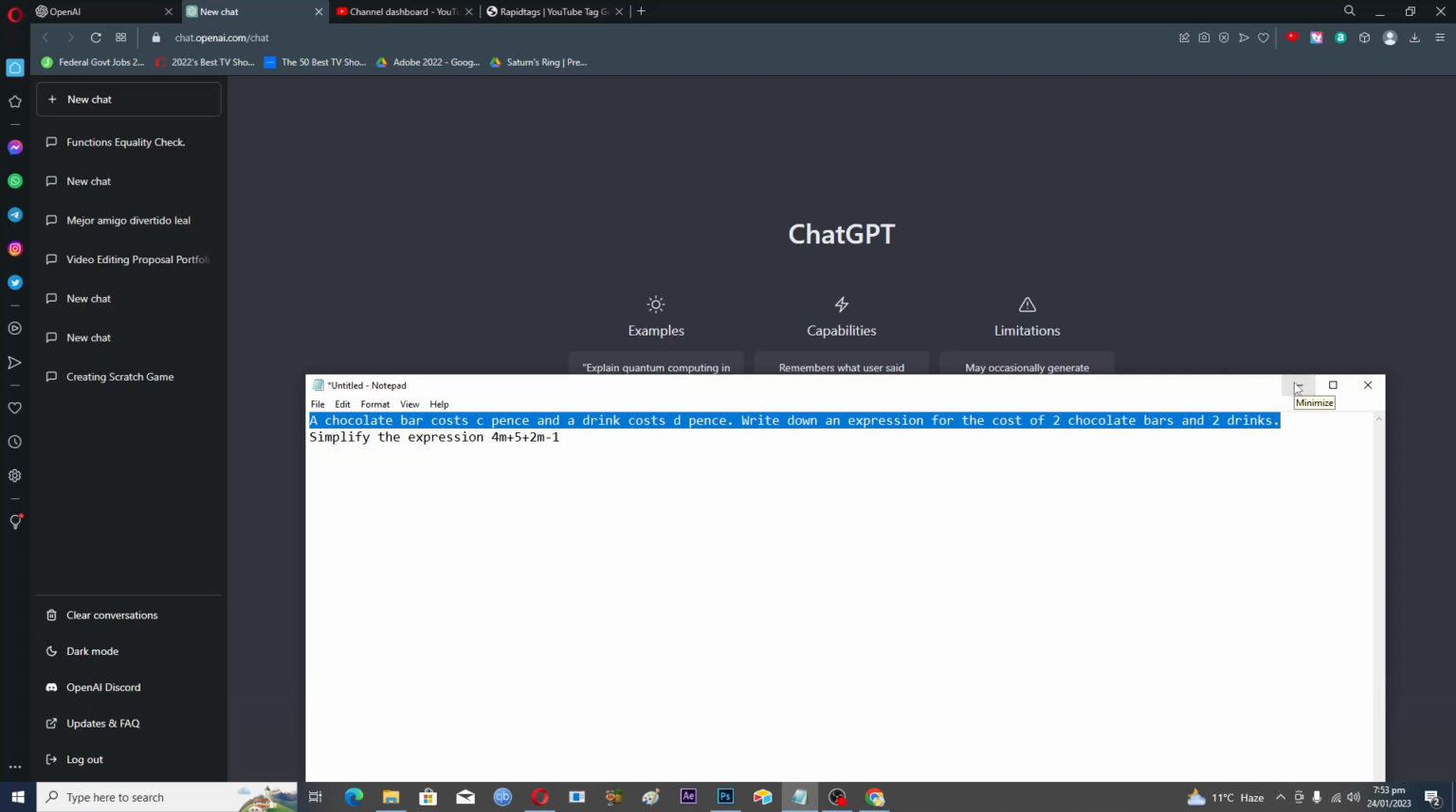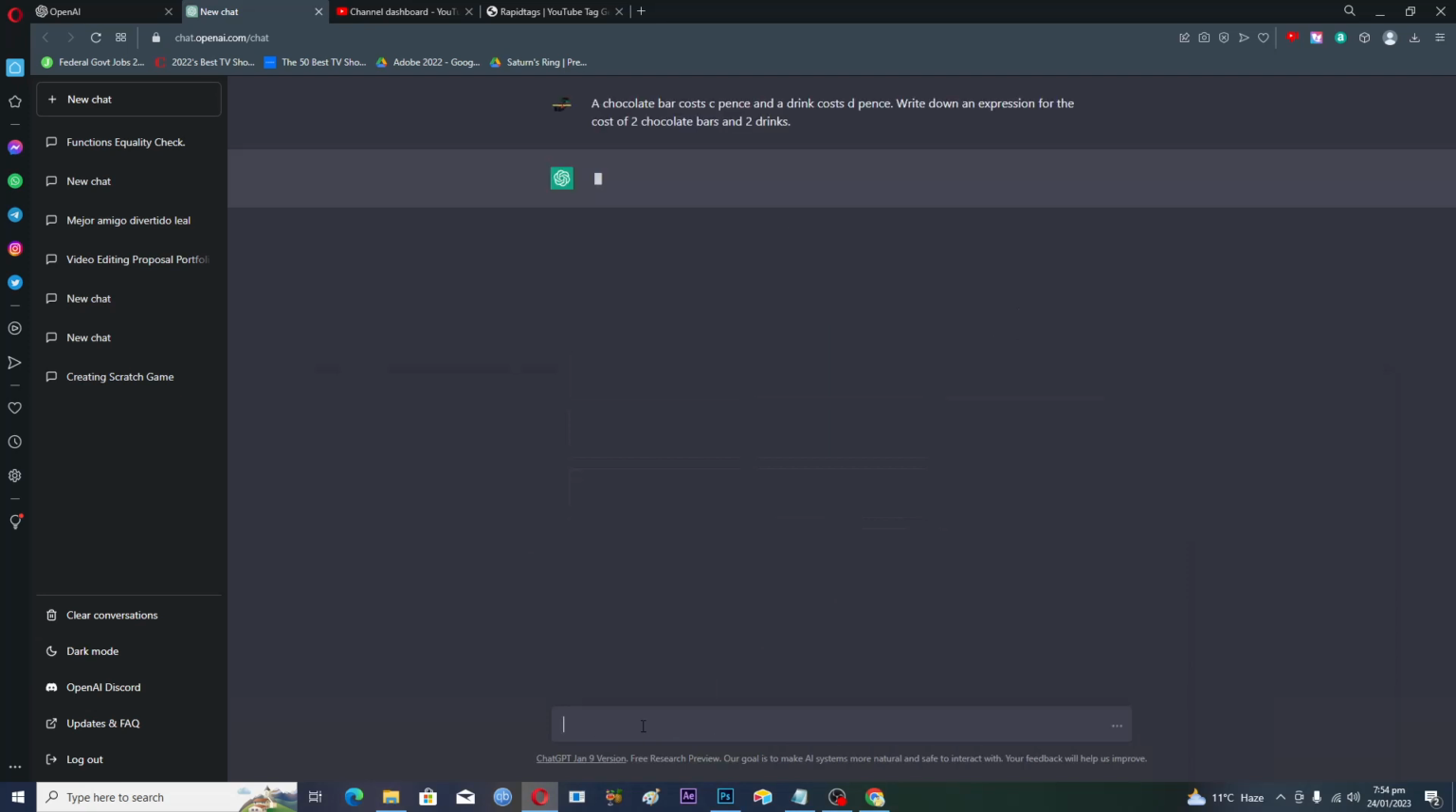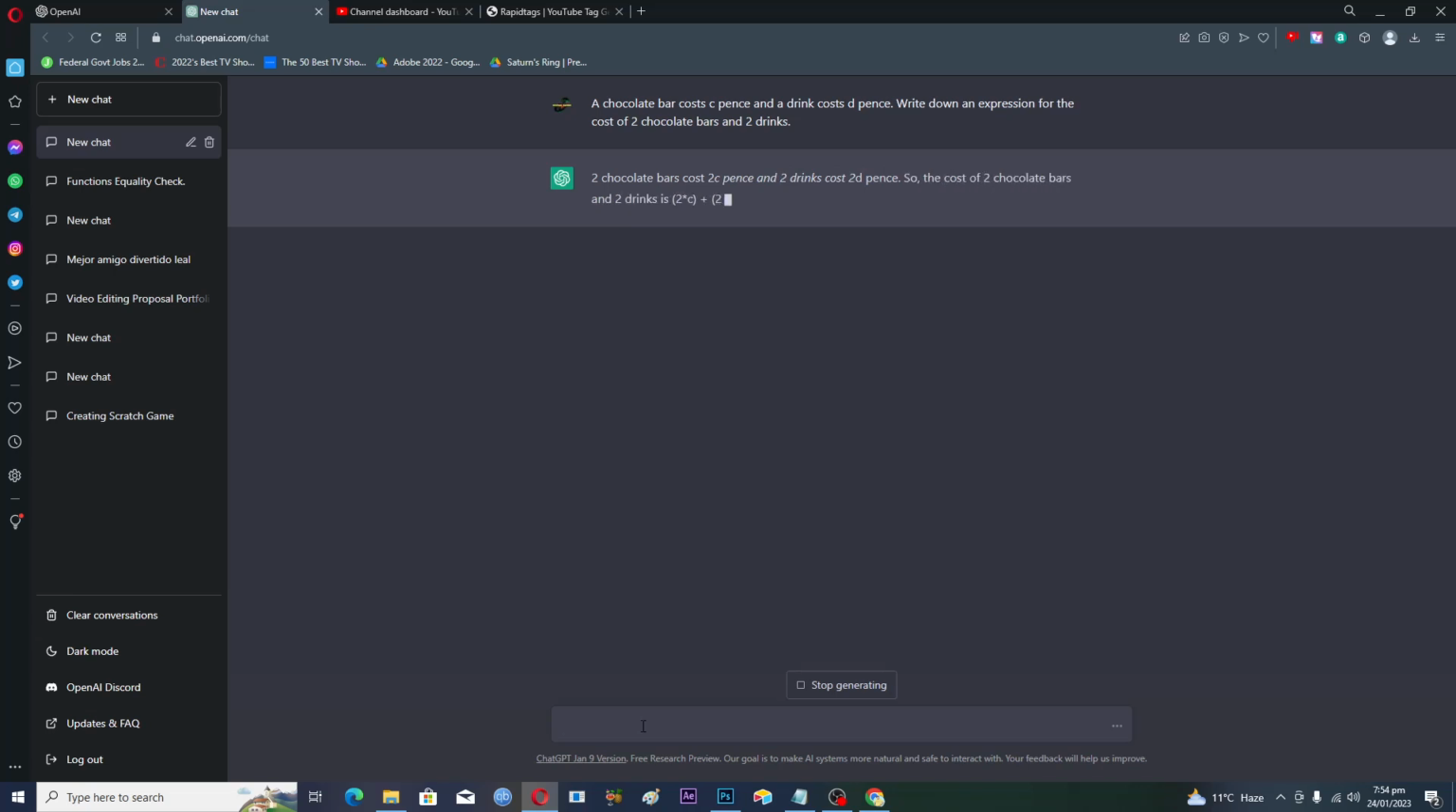A chocolate bar costs C pence and a drink costs D pence. Write down an expression for the cost of two chocolate bars and two drinks. So we will write this question here and press enter, and it will give us the answer. Two chocolate bars cost 2C pence and two drinks cost 2D pence. So the cost of two chocolate bars and two drinks is 2C plus 2D.